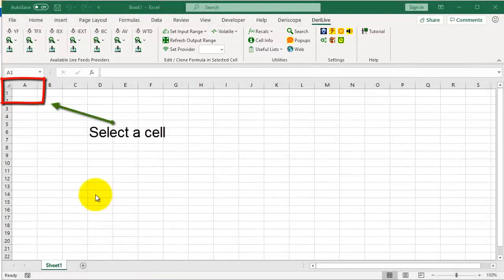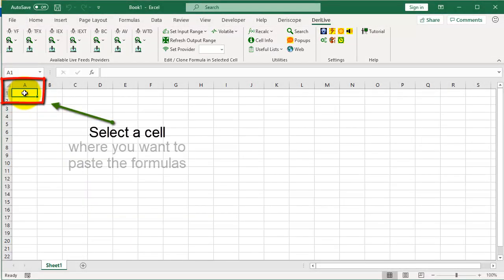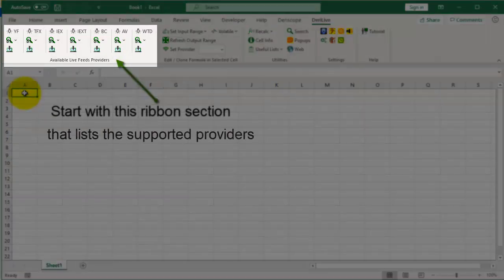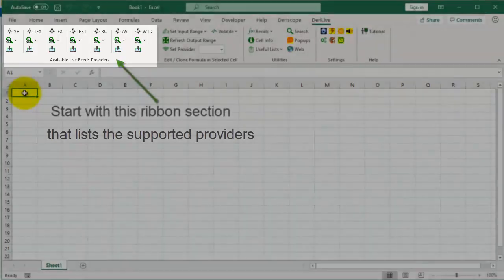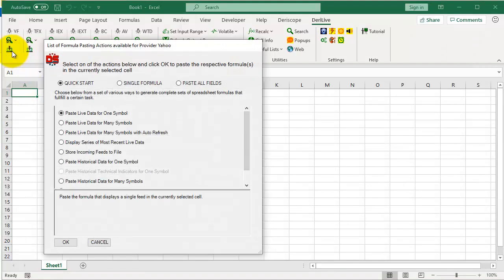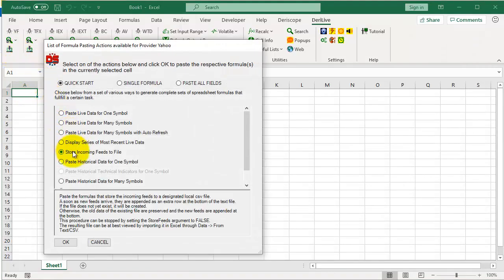Start by selecting the cell where you want to paste the formulas. You will need this ribbon section that lists the supported providers. Click here. Choose Store Incoming Feeds in File, and then OK.